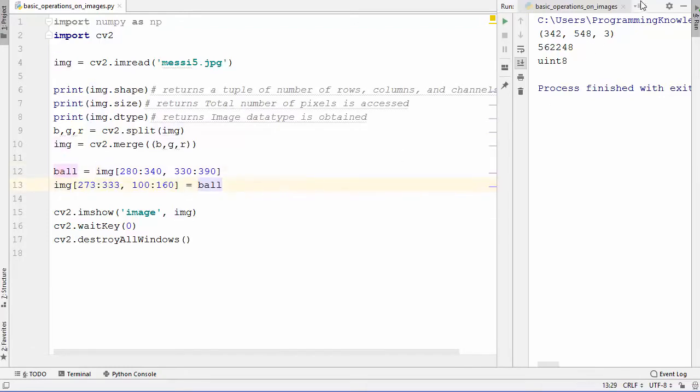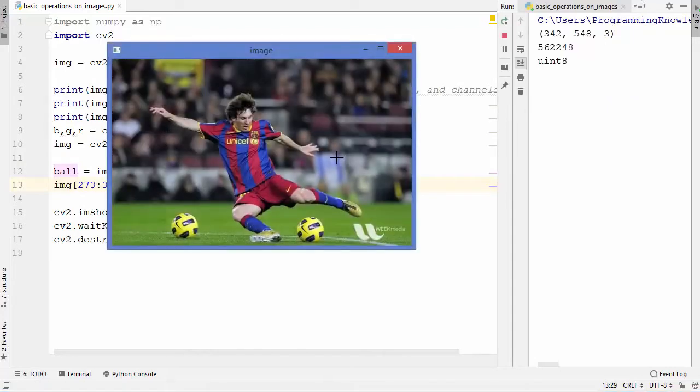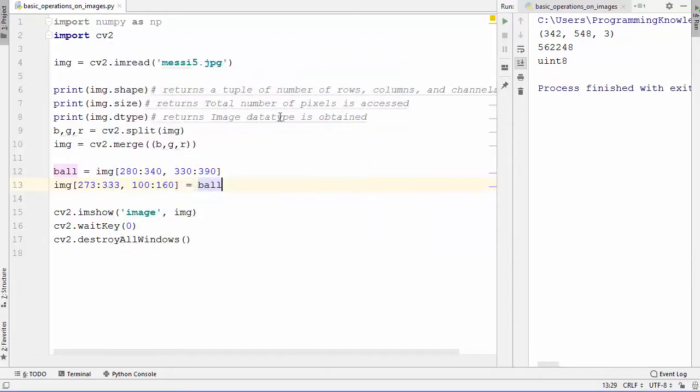So let's see what happens when we run the code. So now you can see we have copied this ball, and we have placed this ball here on the image. So this is how you work with the ROI or region of interest. Okay, so let me close this window.